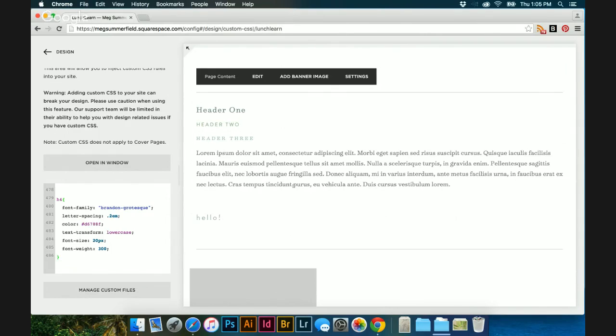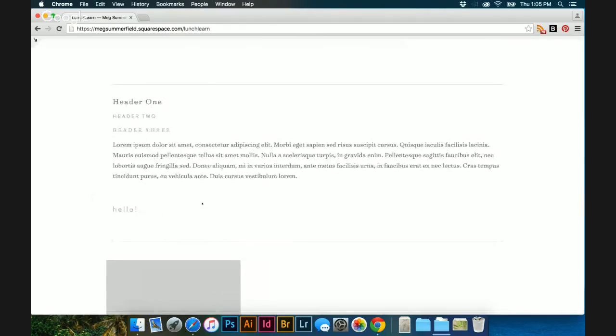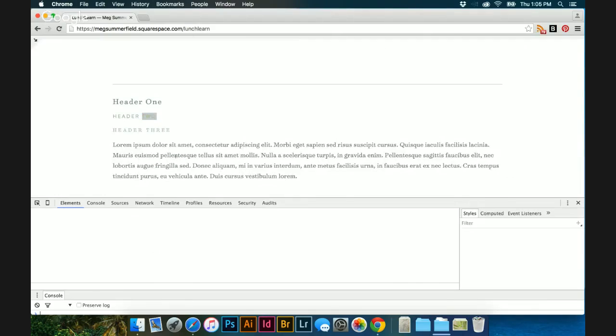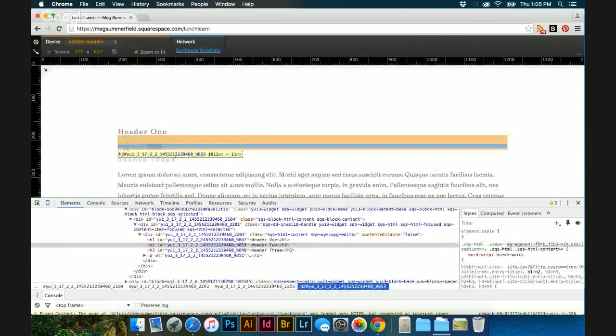First things first, you need to figure out what you want to change in CSS. And the best place to do that is Chrome, period. You want to close out your design panel and keep your page full. And then you're going to select the area that you want to change and push inspect. And then you're going to see some craziness here.